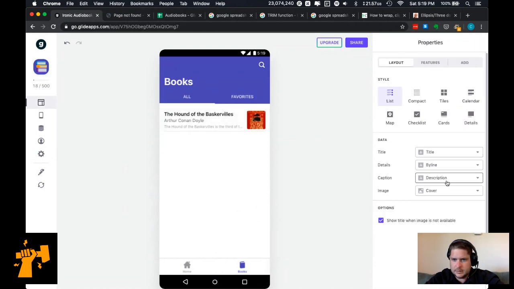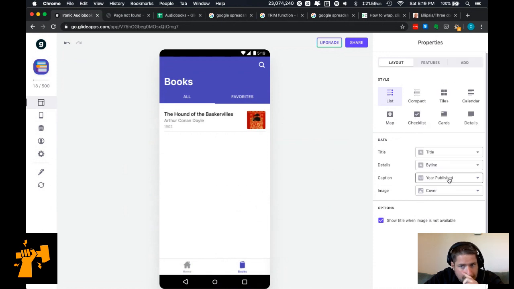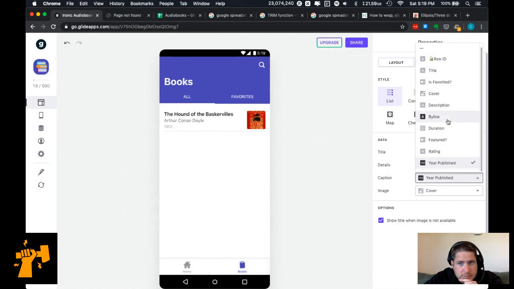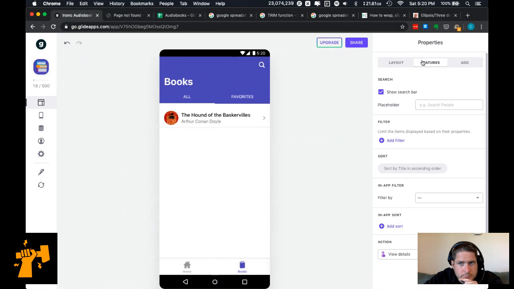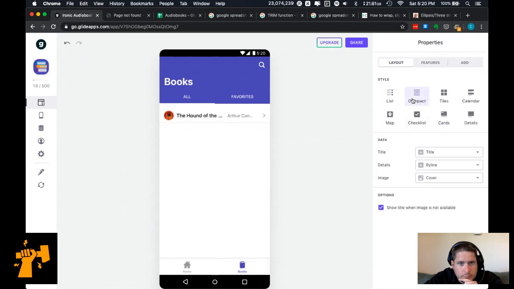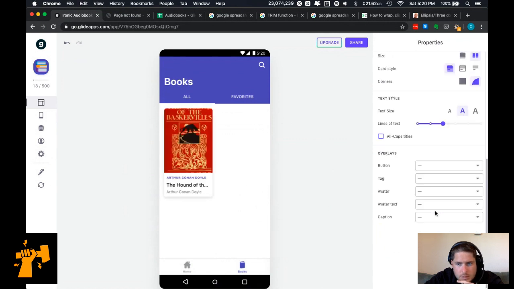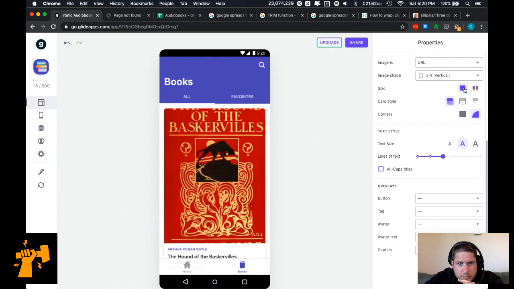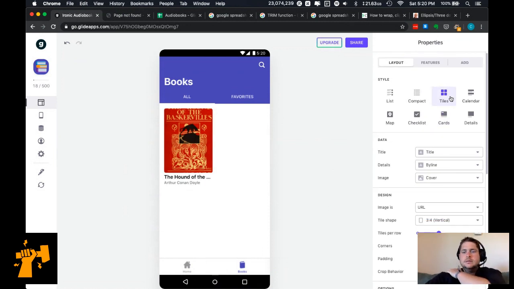Layout. So on this list, what if we didn't have the description? What if the caption was actually duration? What if the caption was you published? What if the caption was nothing? Goes back to the left. We have different cards down here, right? Size. Big cards, small cards, tiles.